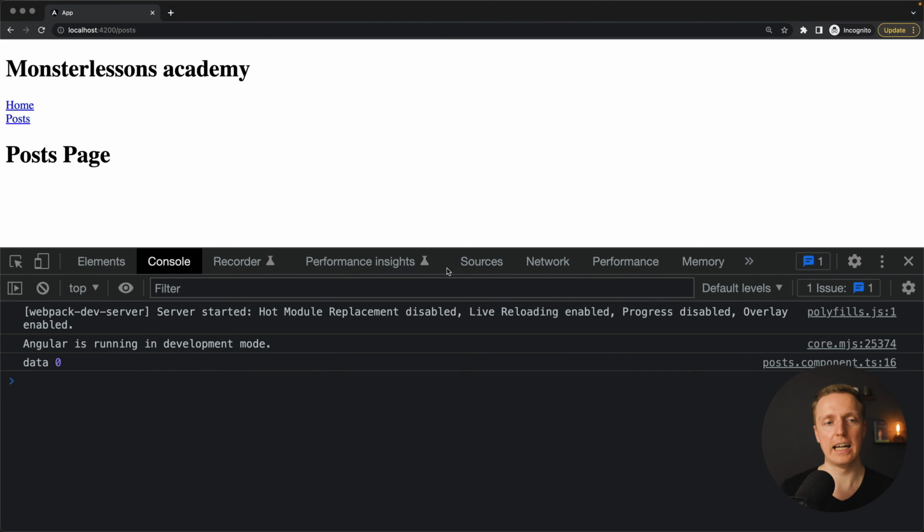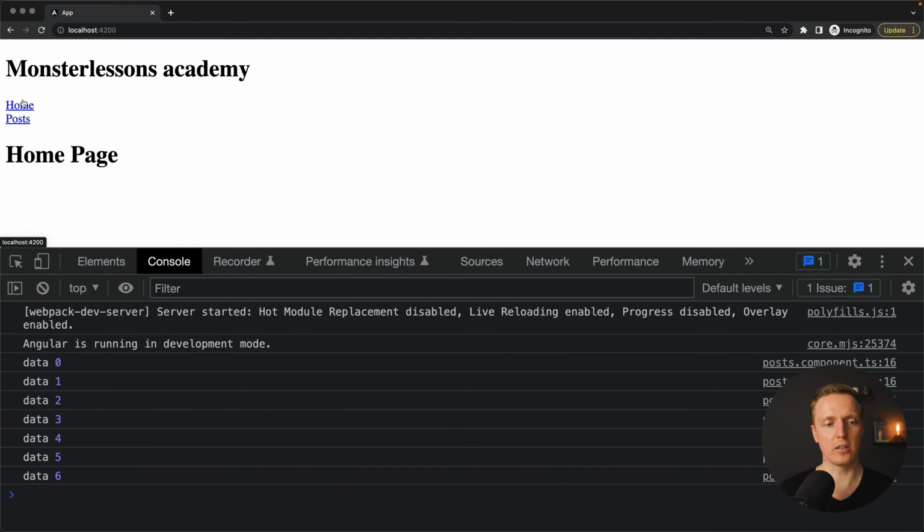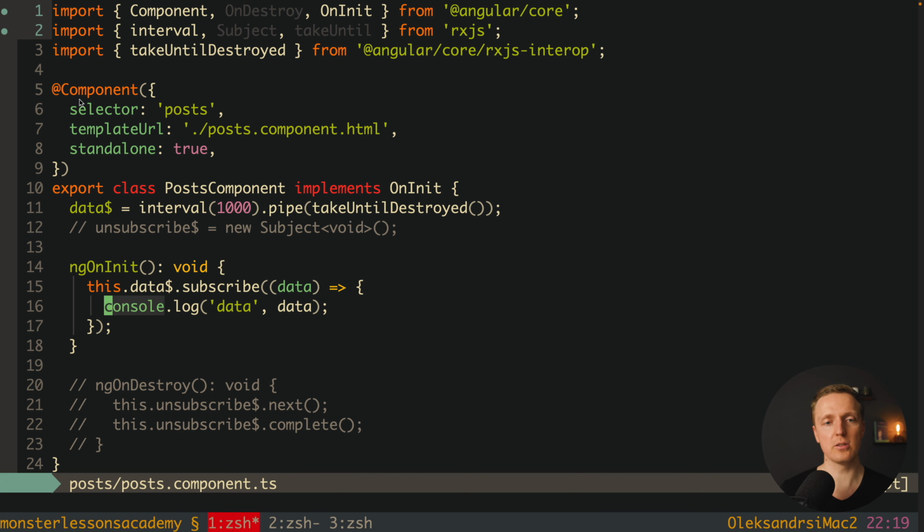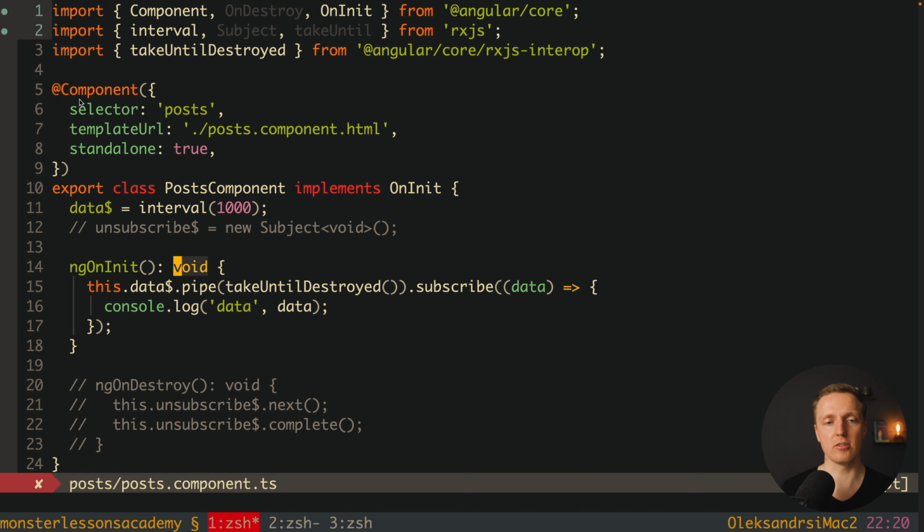Let's check this out. I'm reloading the page, we don't have any errors and our stream is still there. I'm jumping inside home and voila, our stream is not there anymore. It was cancelled by Angular because we used here this function takeUntilDestroyed. So essentially the idea is that we're declaring all our streams inside the component directly and we're writing pipes like this. But maybe sometimes you have a case where it is not possible.